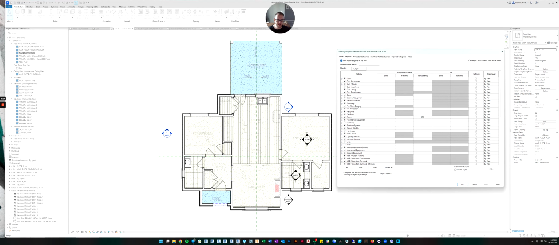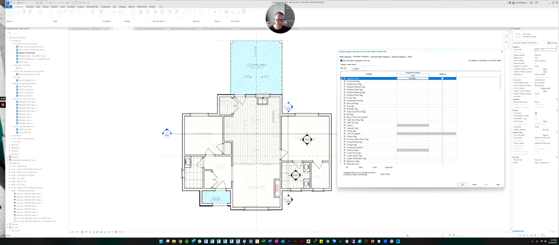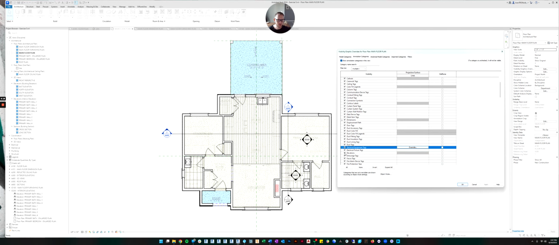The other one is elevation. So let's look in the E's. Okay, so it's not here. So it's probably an annotation category. So here we go, elevation. So let's click that and click apply. Now you can see our elevations went away.